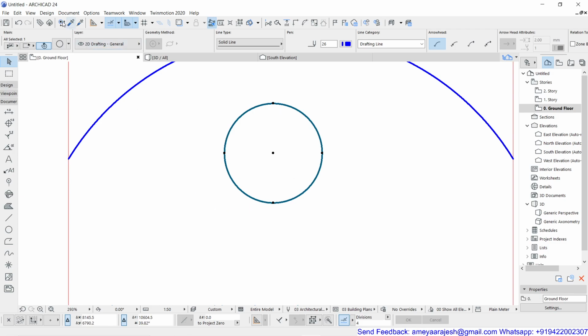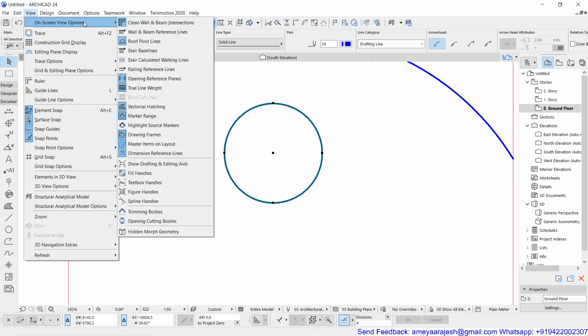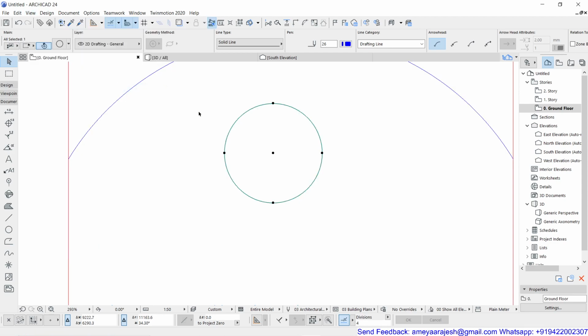Before that, I'm just going to turn off the line weight now. Remember, this on-screen view option is only to view on screen. It will not affect your prints or any PDF file if you generate one. That's not going to be affected whether this line weight was on or off. It is only for viewing purposes. So I'll switch off this true line weight. Then you can see that the circle which I have selected carries some nodes on its circumference and at the center point.